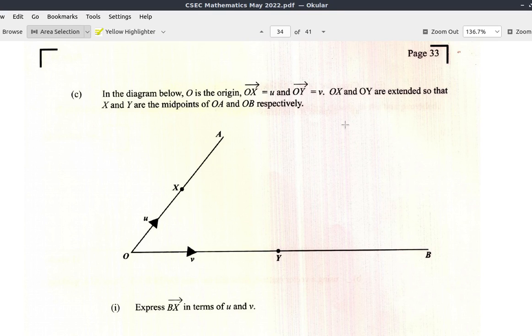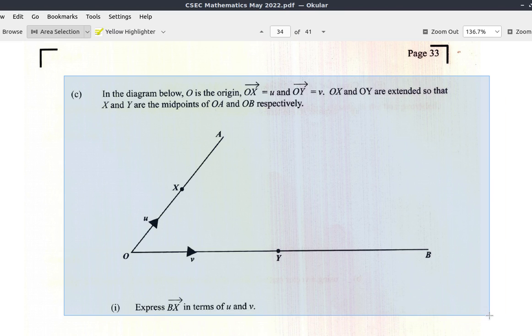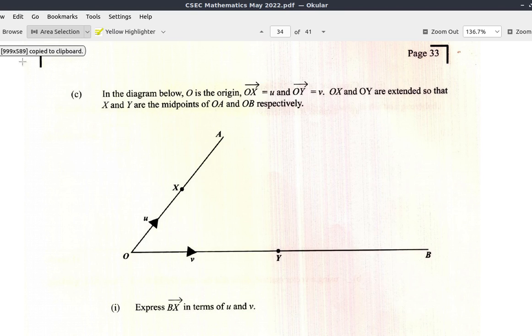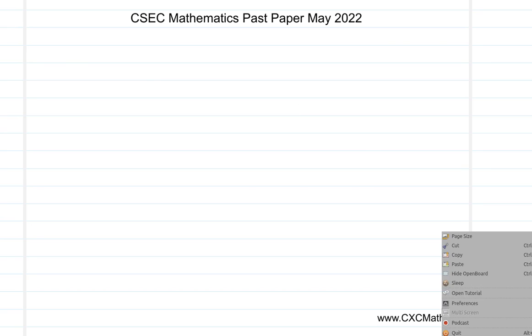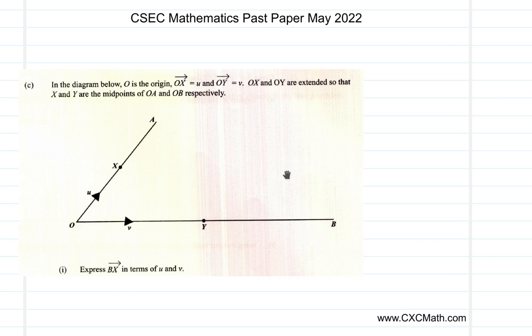We look at part C of question 10 of the CSEC Mathematics May 2022 past paper. It says, in the diagram below, O is the origin, OX is equal to U. Let me just copy this and paste it over onto our whiteboard. Alright, good.